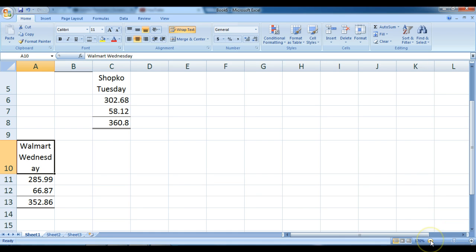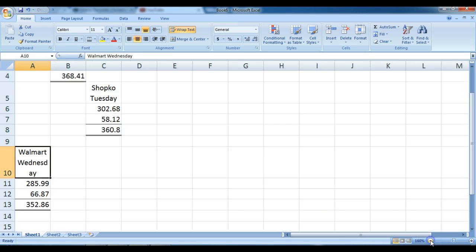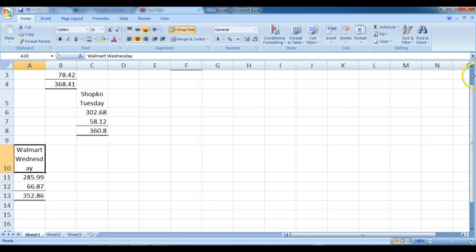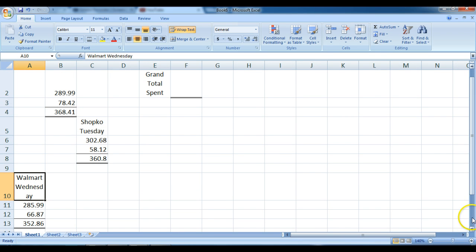Alright, I am going to make my screen a little bit smaller here so that you can see what I will be doing with the totals. Now I need you to go back up and click in cell F2. We will now add together all three totals of the stores.